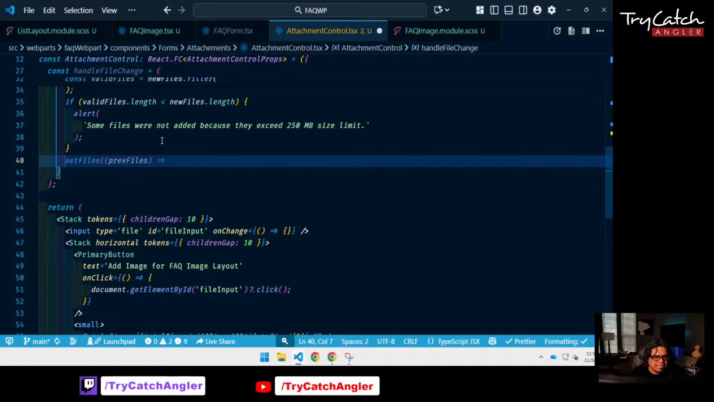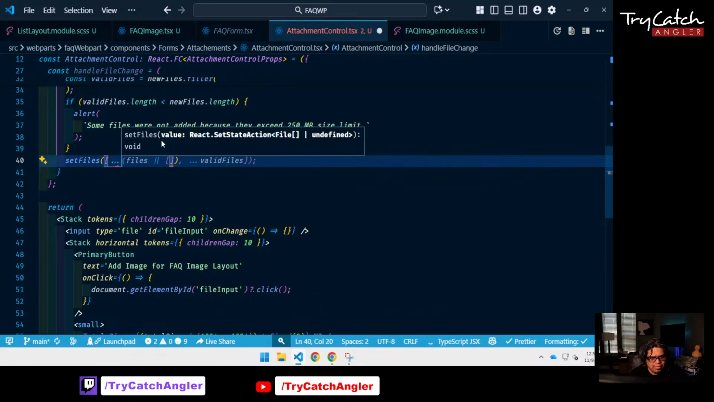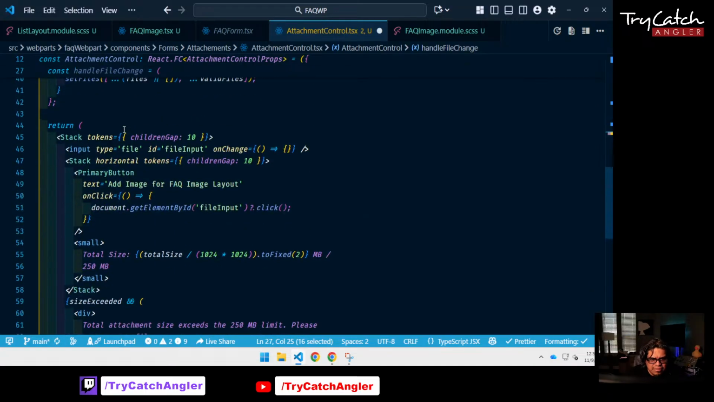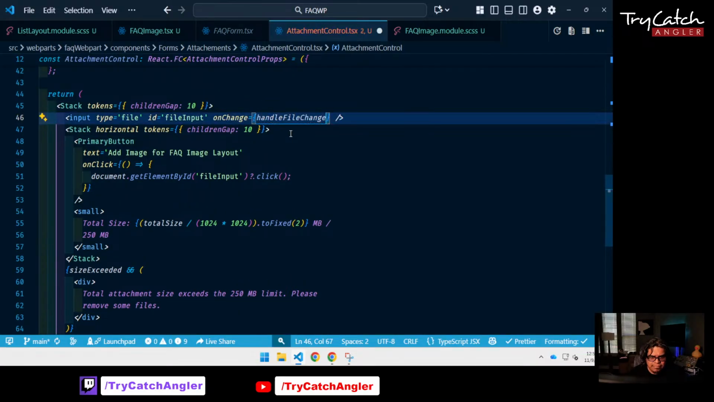Otherwise, go ahead and set the files. So setFiles, the previous, whatever we had in files before, or in the event that we don't have any files, we just set that to an empty array, and then the valid files that we just added. And now this handleFileChange can be put into our onChange on the input right here. So now our attachment control is ready to go.